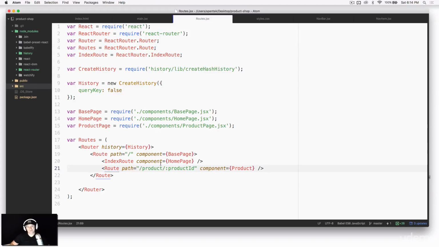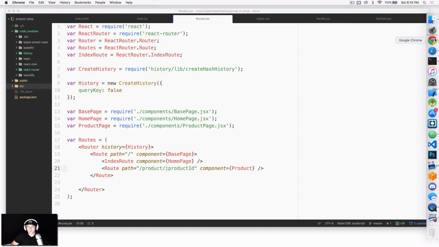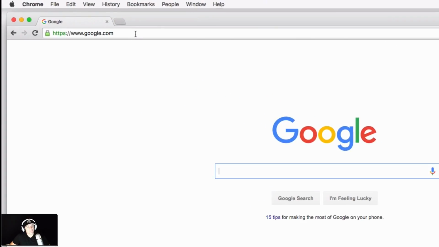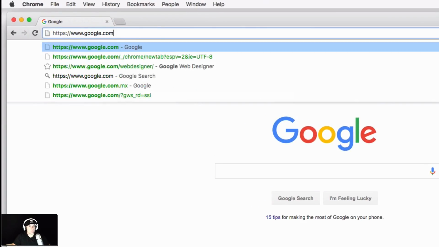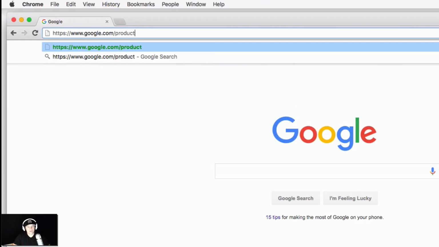The idea is, whenever you have a colon right here, it means that you're actually going to put a value in there. So for instance, if I find my browser here, this would be /product, and it wouldn't be what you saw in the code, it would just be some value here. So maybe a number or a letter or something like that.